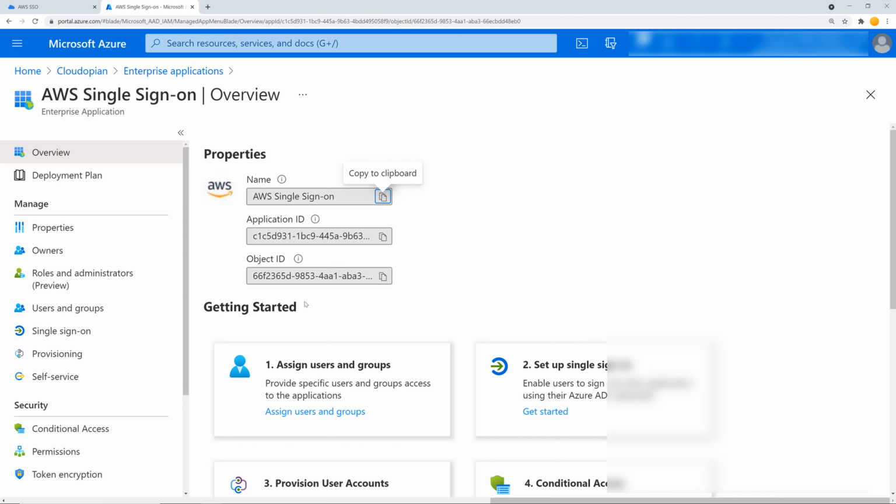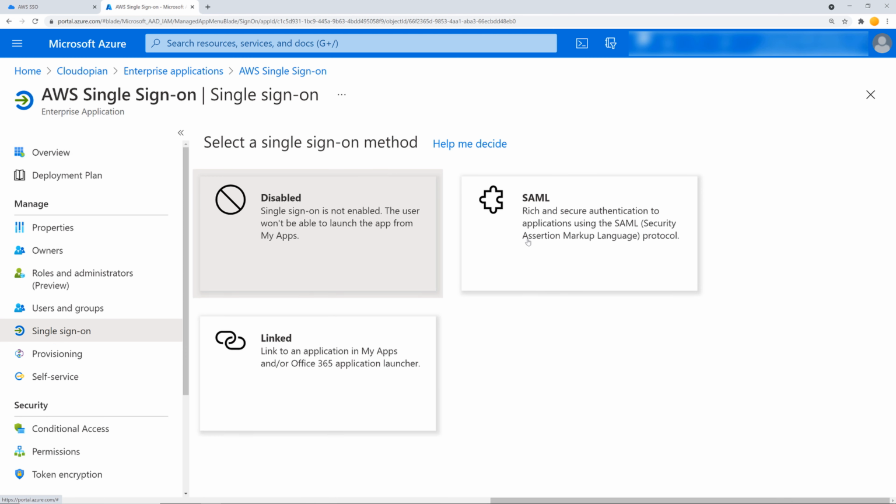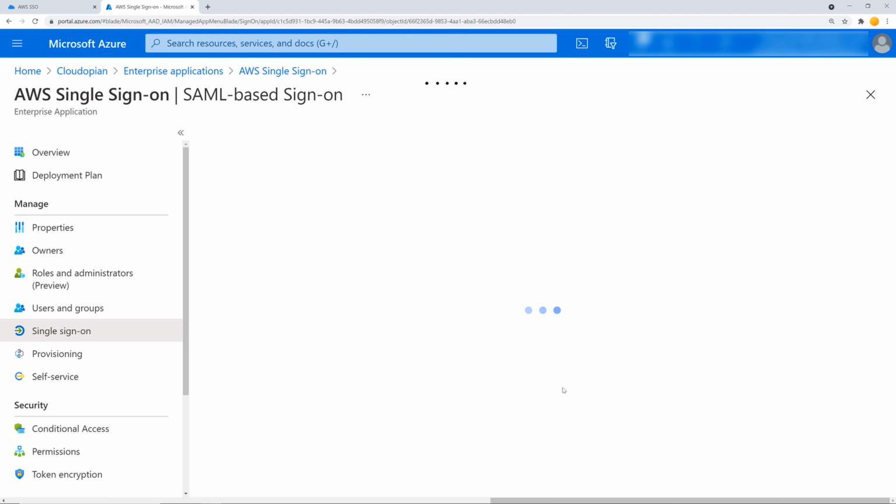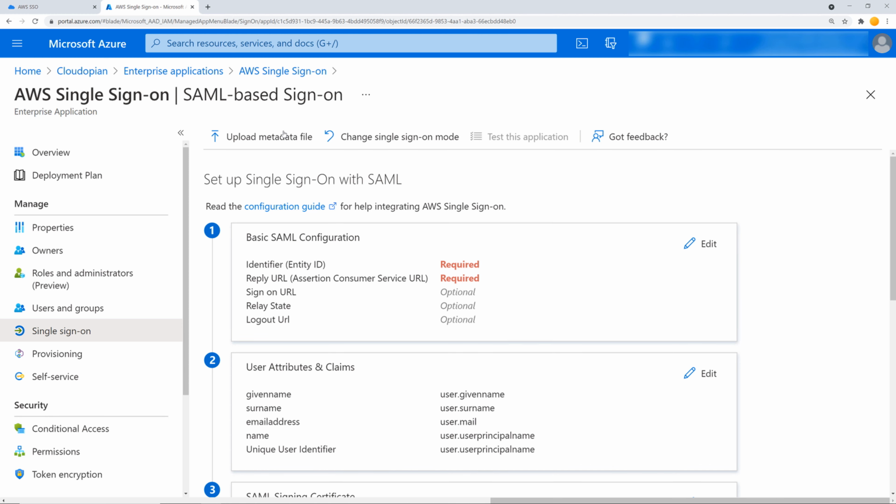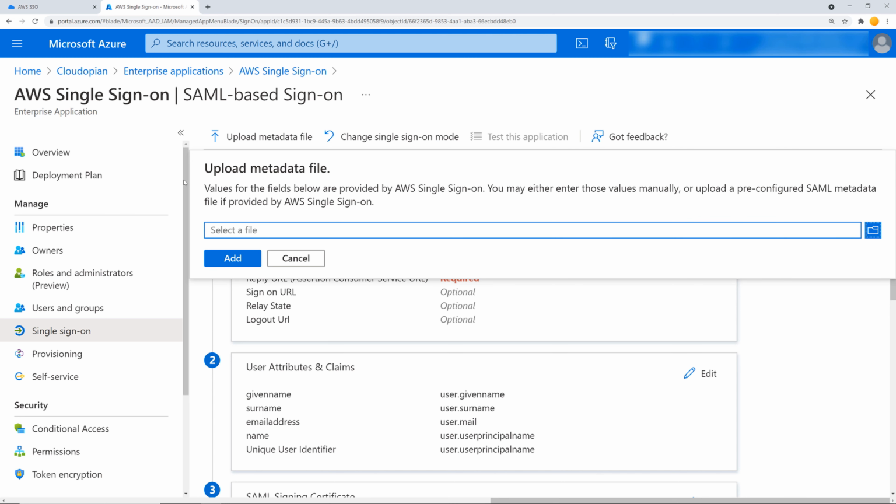The first thing you are going to configure is this single sign-on section. So under Manage section, you are going to click this single sign-on, and I'm going to configure a SAML endpoint. We can upload a metadata file. Now this metadata file, we need to get it from the AWS Single Sign-On. So let's click Upload Metadata File. And where can we get this file? We need to go into AWS Single Sign-On.